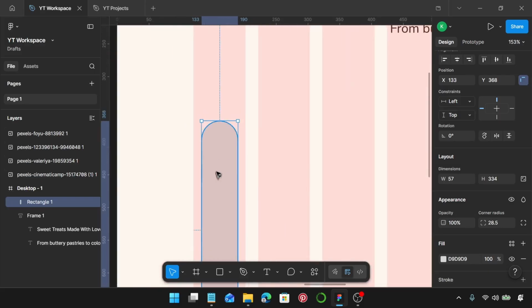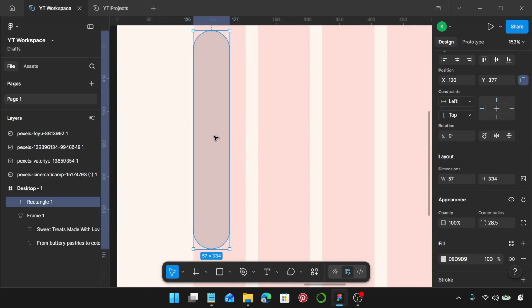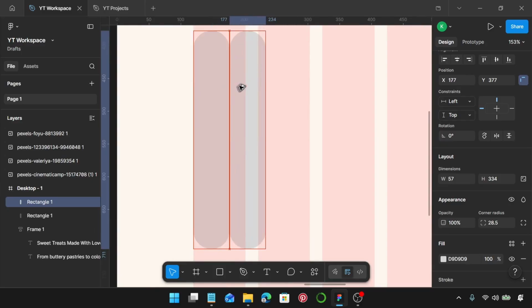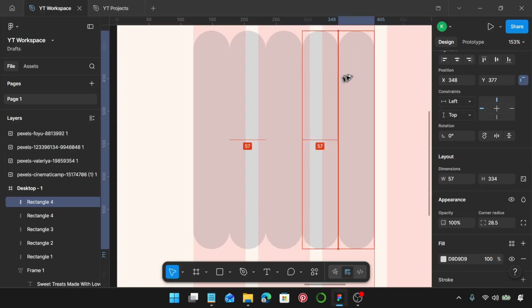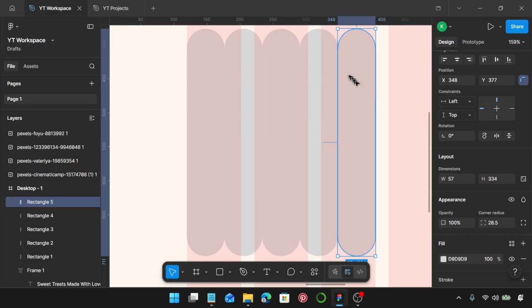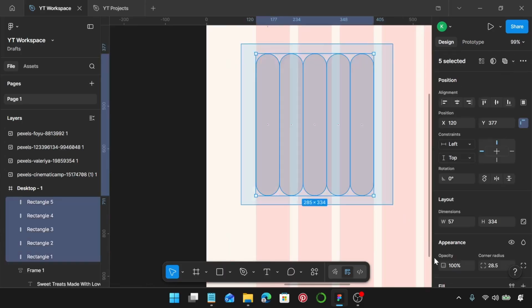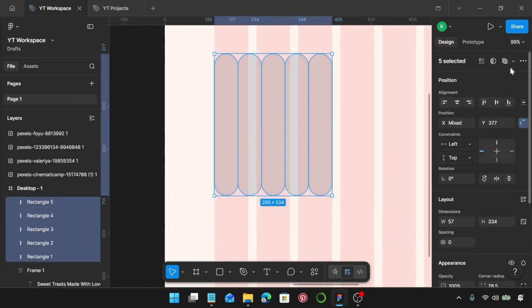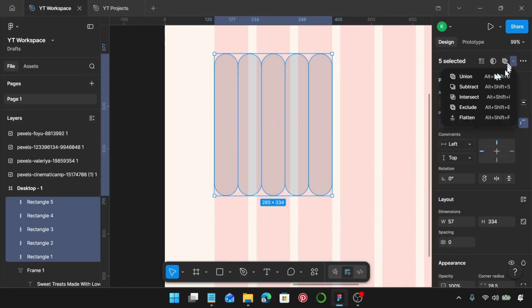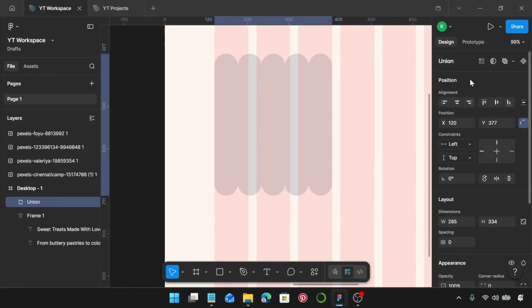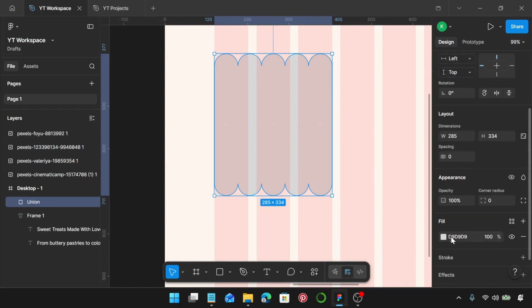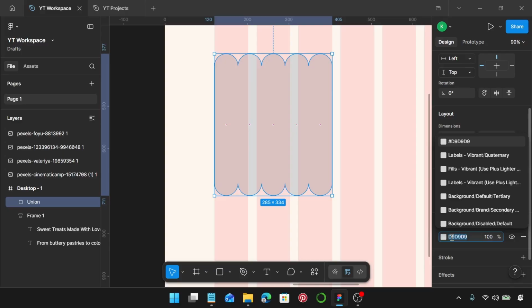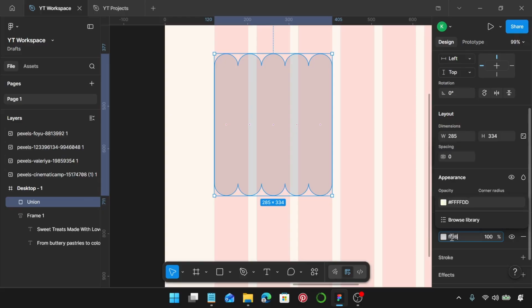I'm going to duplicate this 4 different times so we can have a total of 5. So I'm just going to hold Alt and Shift to create another copy while keeping it aligned. 3, 4, and 5. And now we have a total of 5 of these rectangles. I'm going to select all of them and then I'm going to come over to this merge options and then I'm going to use union, and this is now going to become a single shape. Let's change the fill of this new shape. I'm going to come over to fill, and I'm going to change the fill to FFD6DE.